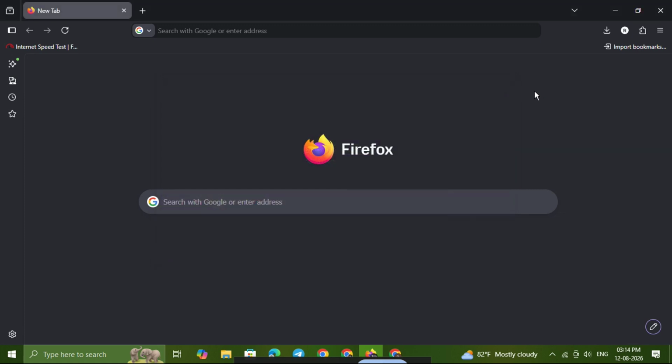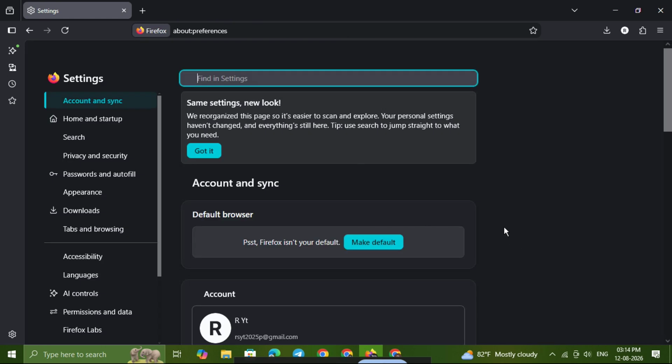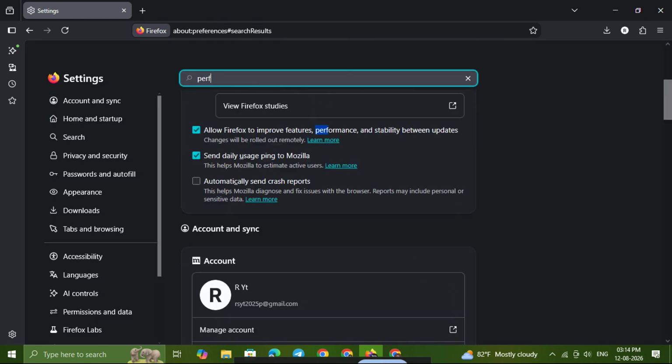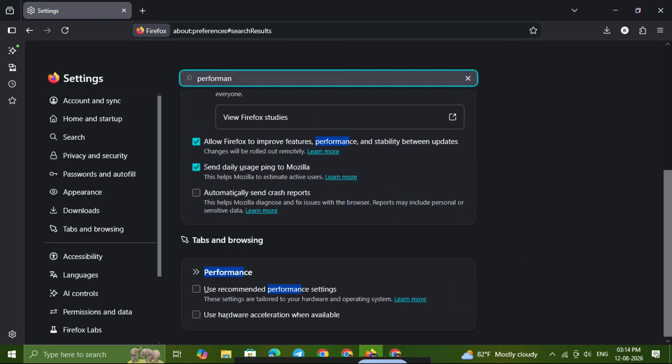Go back to the Firefox menu and click Settings. On the Settings page, use the search box and type Performance. This will take you directly to the performance options. Here, you'll want to uncheck Use Recommended Performance Settings. As soon as you do that, another option will appear below it. Now, uncheck Use Hardware Acceleration when available.